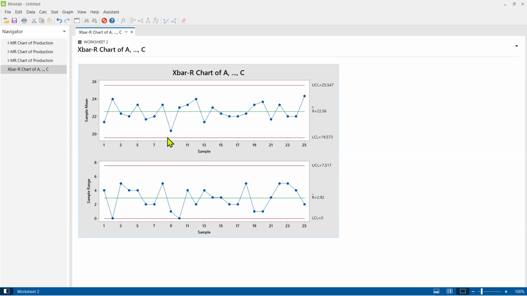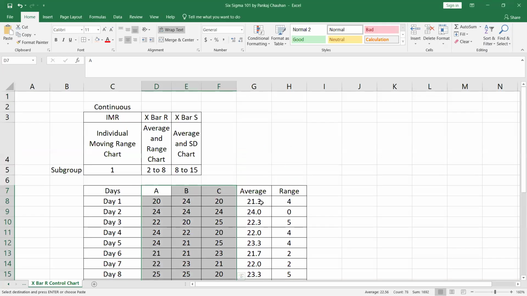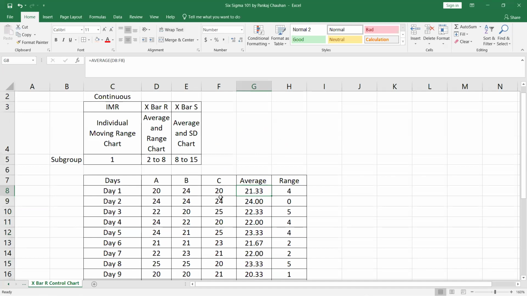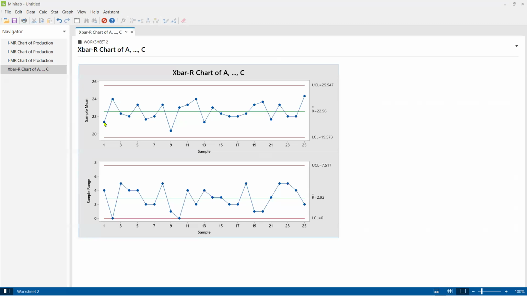Which individual data is coming here? The first value, if you see, is 21.33. This is what we calculated, 21.3 here, if you want to make it in double digits, 21.33. The difference of these three values, max minus minimum, the range, is 4, which is plotted here. So the range value is 4.